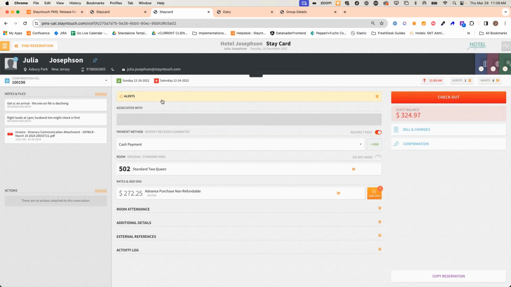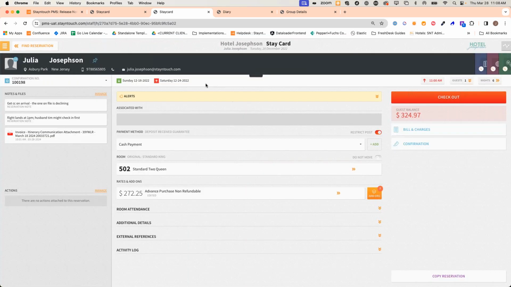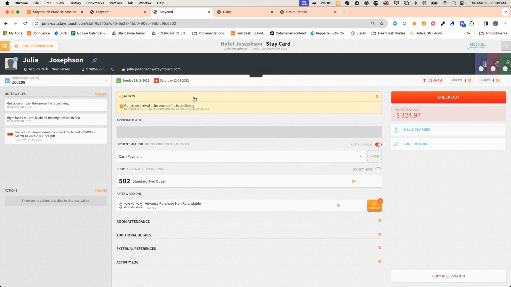And lastly, I want to mention, if you've resolved all the alerts on a reservation, for example, I have resolved all the alerts on this one. When you enter the stay card, the alerts banner appears at the top. However, it's collapsed. There's no current alert that needs to be viewed. But as you know, in Stayntouch PMS, an orange chevron means you can expand down and get more information. So if I click anywhere on this alerts banner, you can see that I can see the details of the resolved alert or alerts.